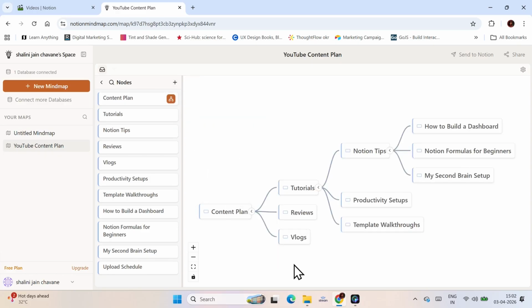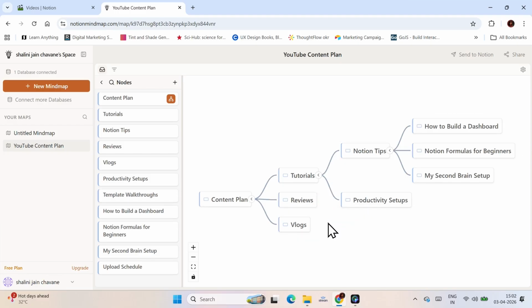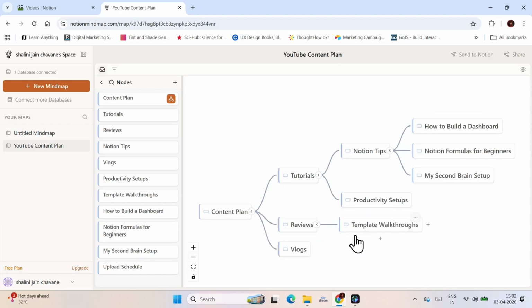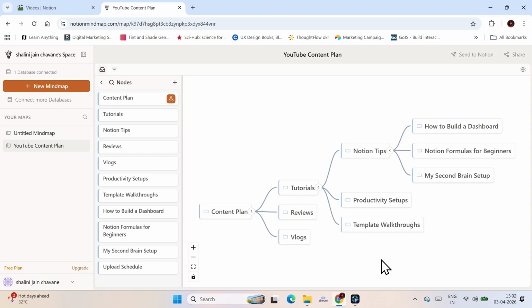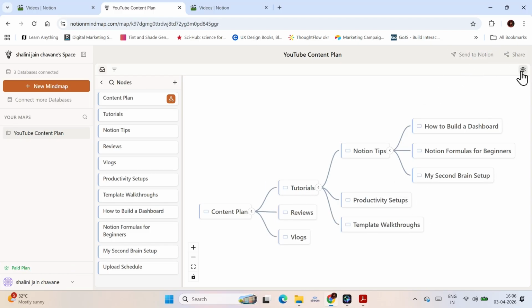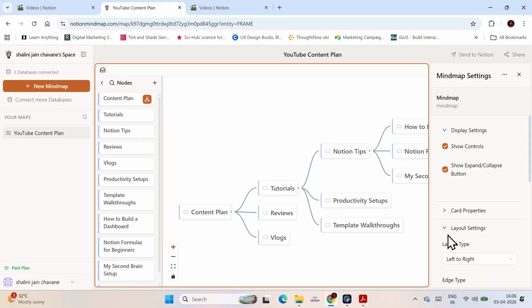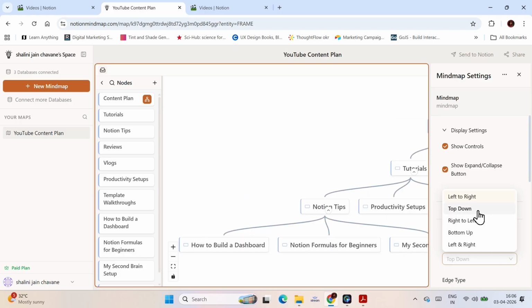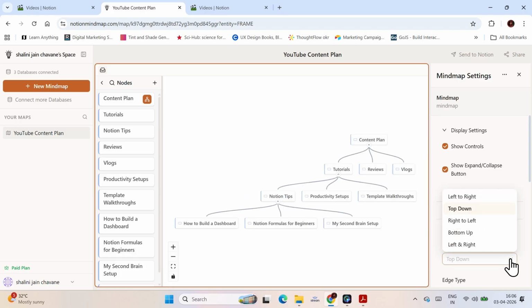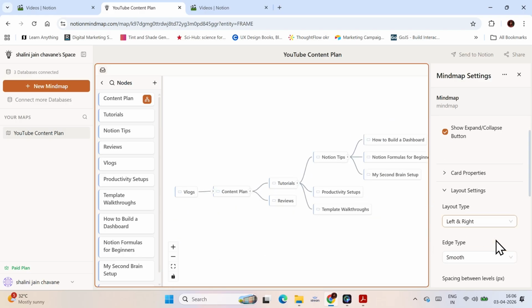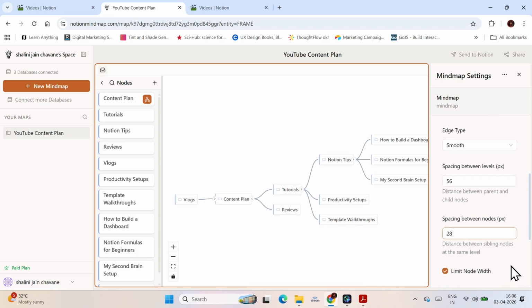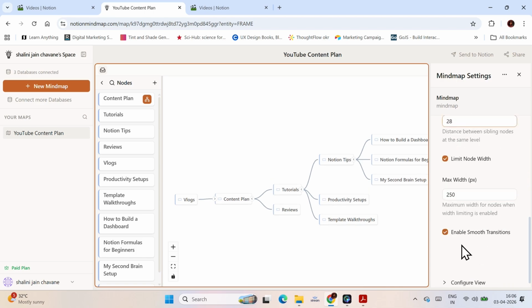Change your mind about where something belongs? Just drag and drop, move a node under a completely different parent, and the map reflows instantly. You can also switch the layout direction. Left to right, top down, or the classic mind map look with branches going both ways. Adjust spacing and node width to get it looking exactly how you want.